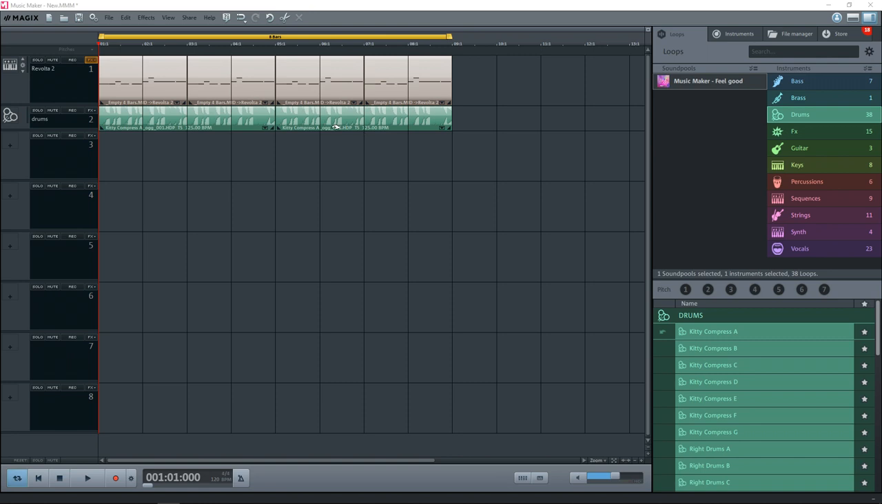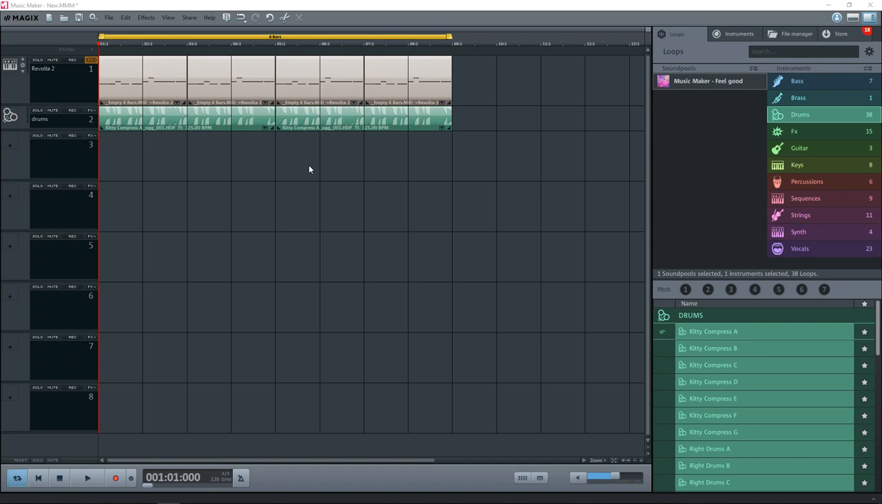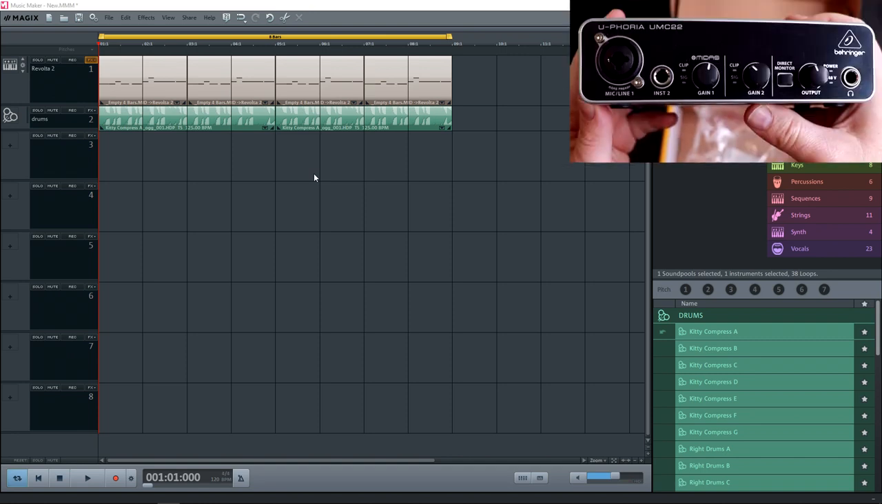I've created a backing track using some drum loops from here, and the Revolta instrument for the bass guitar. And now we're going to attempt to record guitar over top of them. I should note here that I'm using an audio interface to plug my guitar into the computer. The one that I'm using is the Behringer UMC22. It's a fairly affordable interface and it's going to give you some great sound.